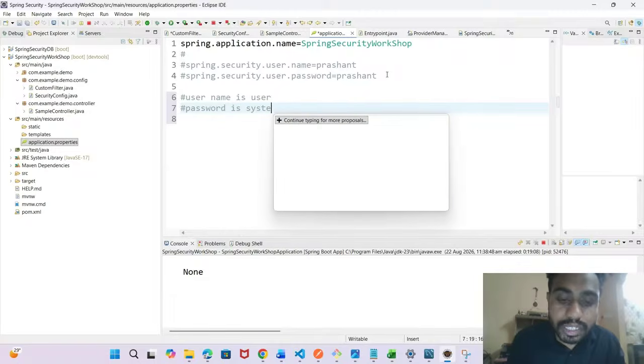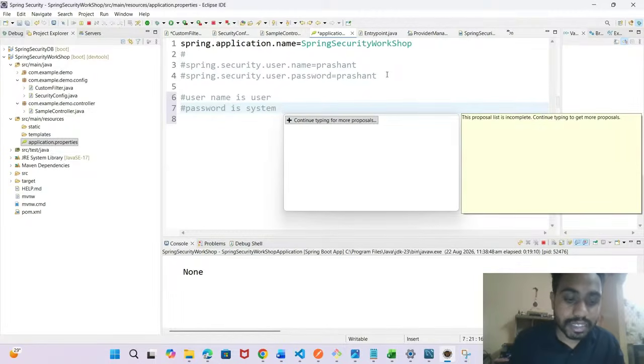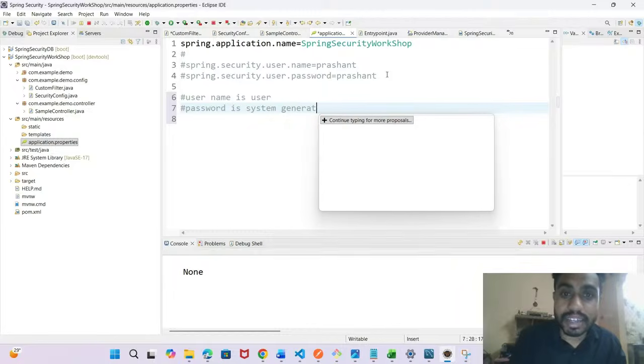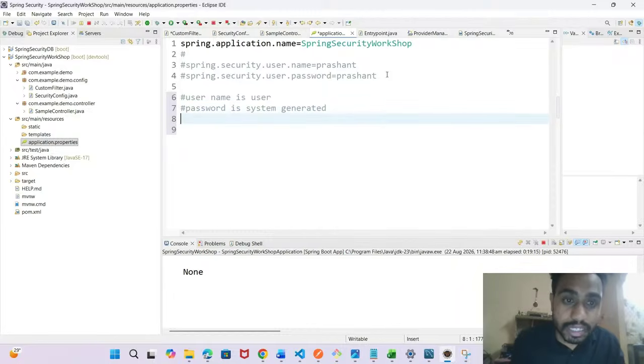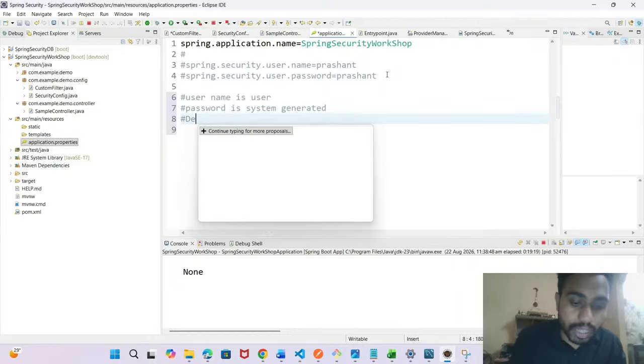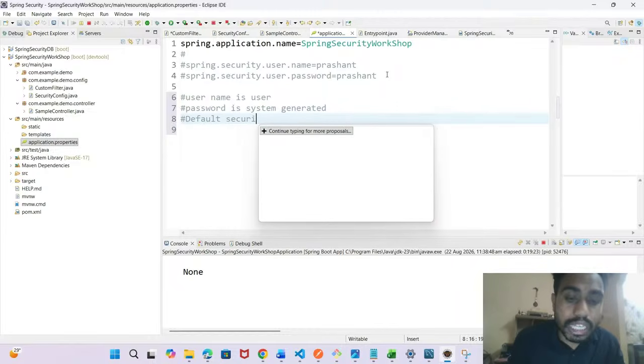Guys, can you name this approach? System generated. The approach is what, guys? This approach is called default security. Default security means we won't define anything, guys.